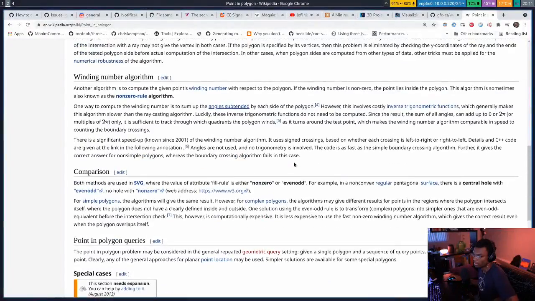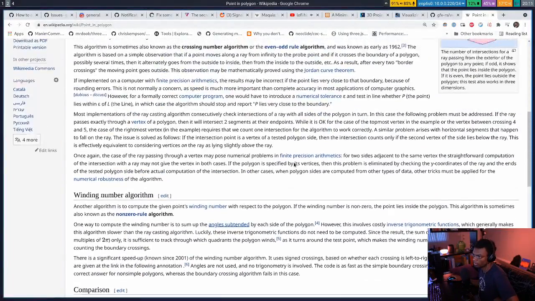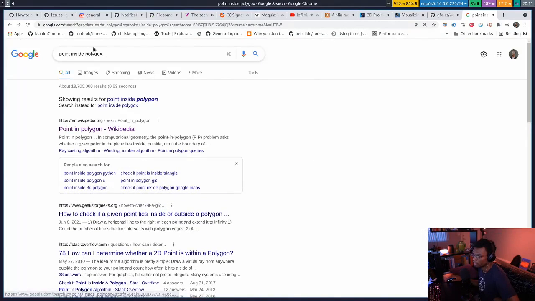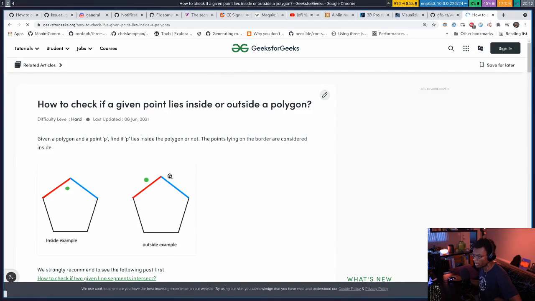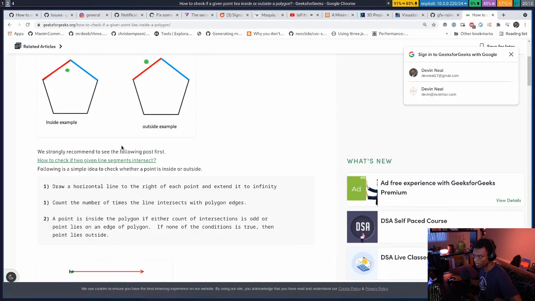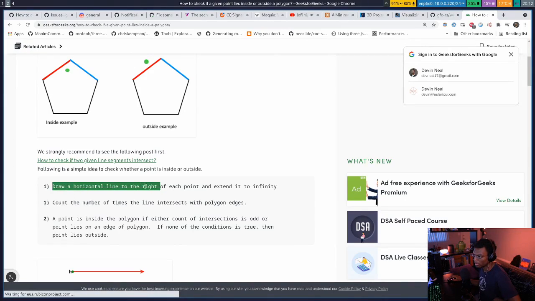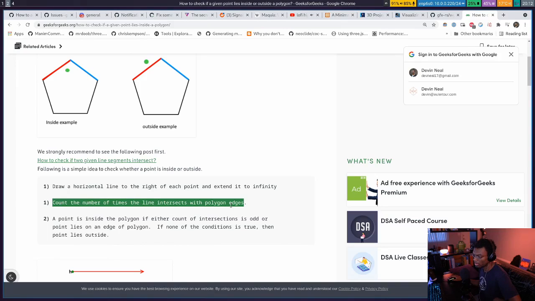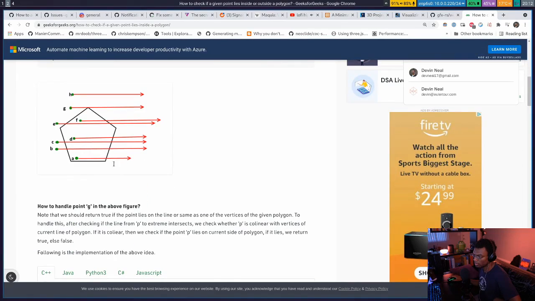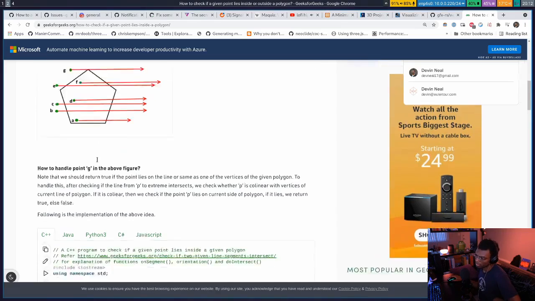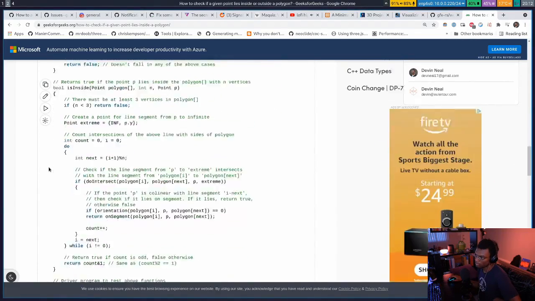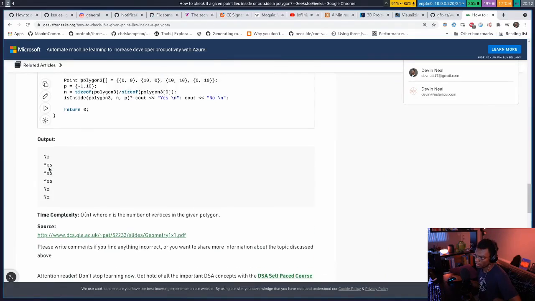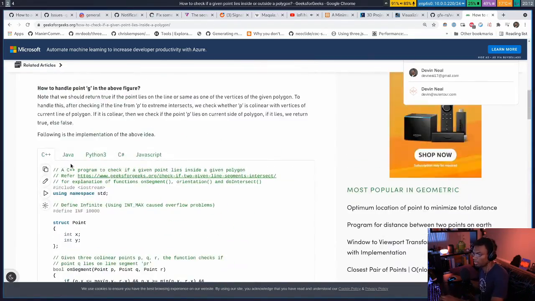I'm gonna do the same thing I usually do for convex shapes, which is usually just taking the cross products and making sure they all have the same sign. Draw a horizontal line to the right of each point. Count the number of times the line intersects and see if it's odd or even. That makes sense. All I have to do is intersection with a ray. This is the sort of stuff that I wish was already done.